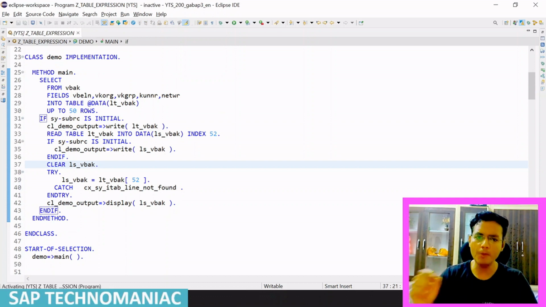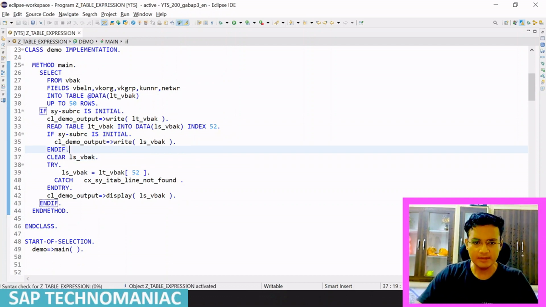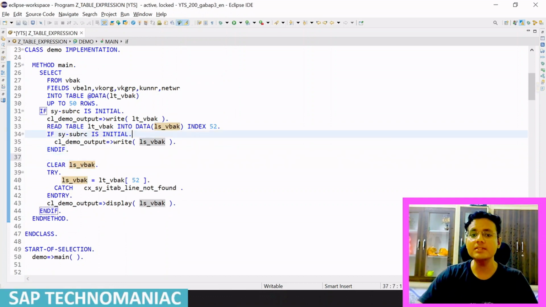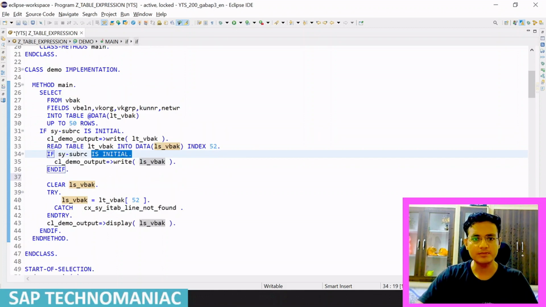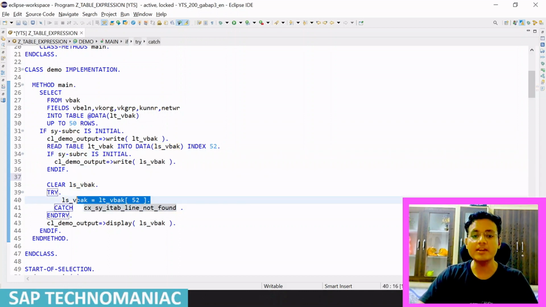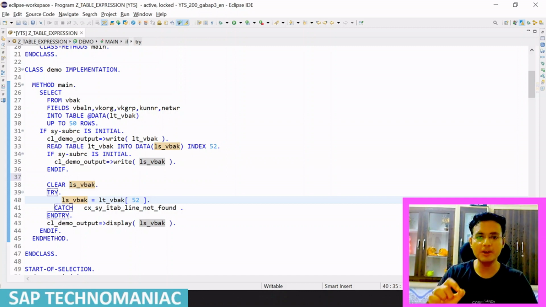And one more important thing, whenever we are reading the table, it is setting sy-subrc. If the read is successful, sy-subrc will be 0, or sy-subrc will be initial. If the read fails, the sy-subrc value will be 4. So in this case, when we are reading with the table expression, there will be no sy-subrc set. So whatever the sy-subrc value is, that will remain intact. Instead of that, it will give us a dump, that time this particular line is not found for the table expression.